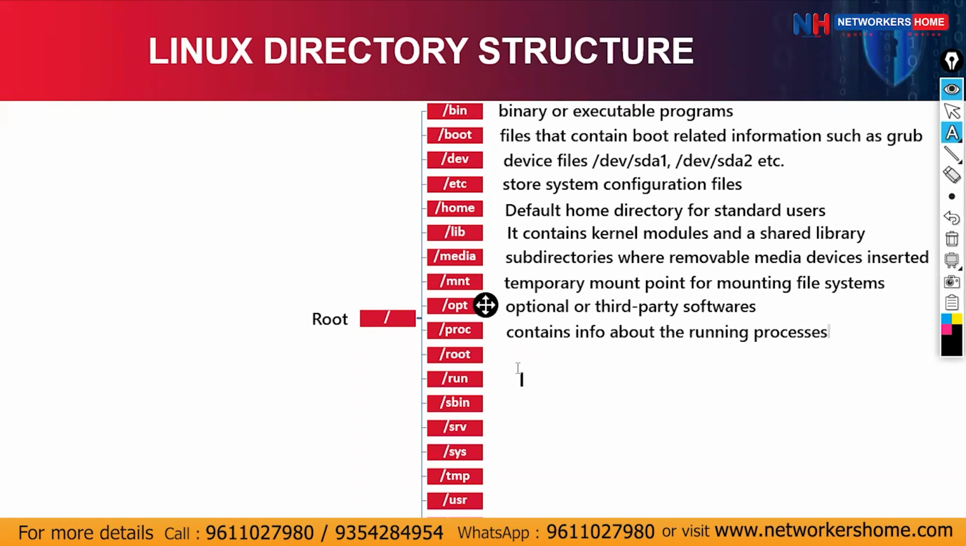Then we have the root. This /root is the home directory of your root user or your admin user. In your Linux system, the admin user is known by the name root. So the default home directory for your root user is /root. This is the home directory for the root user, or you can say super user. Then we have run. Your run will store the volatile runtime data.